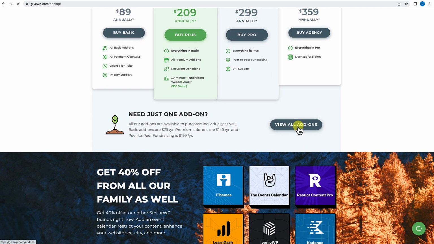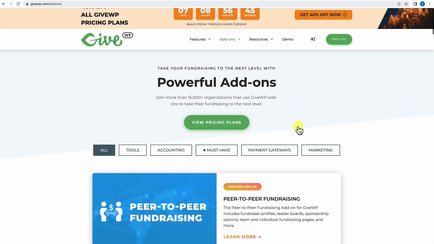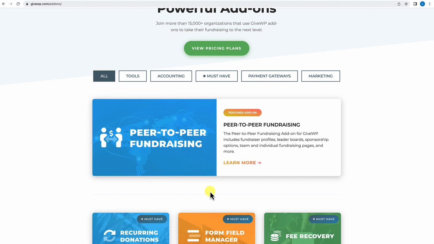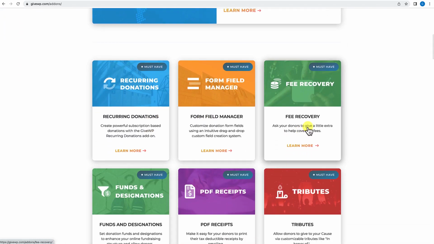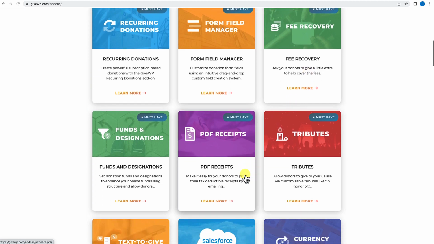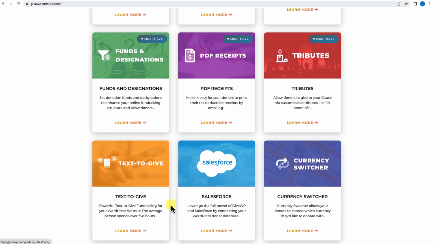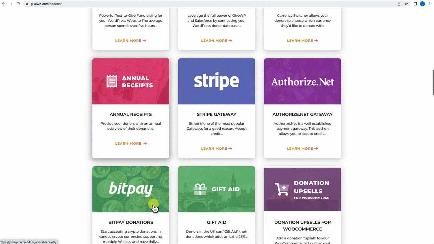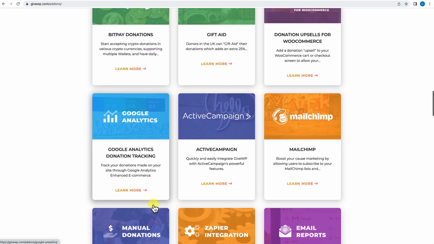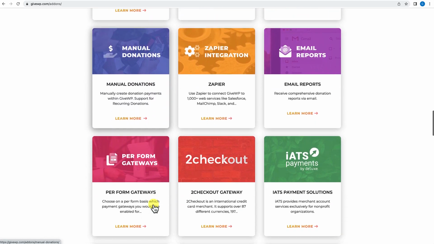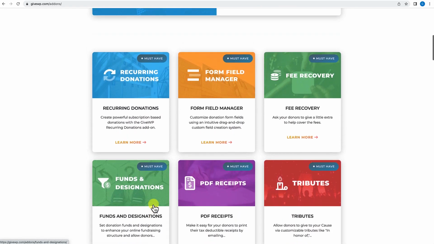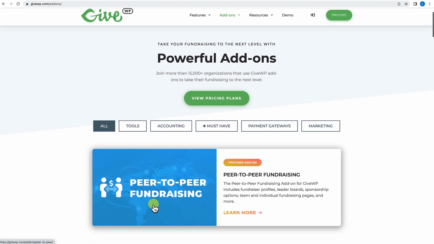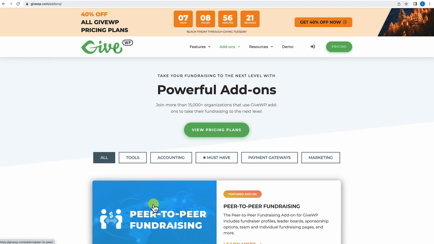And the add-ons are actually pretty cool. So there are add-ons for peer-to-peer fundraising, which is really nice. Also recurring donations. There's fee recovery, PDF receipts, funds and designations, and even text to give, and much, much more. So take a look at this and see if it's something that you can utilize either for yourself or for a client. And I highly recommend you get at least one or a couple of these add-ons, or you can pick up one of the bundles that they have to offer.